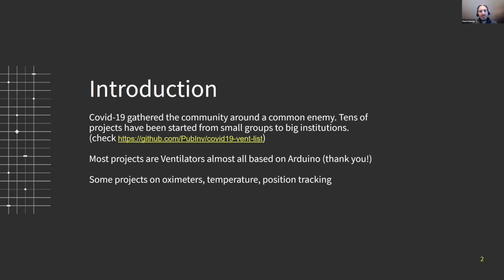And most importantly, some of them really tackle the aspect of making sure that components are available everywhere and so on. So that's really key for this. The other important thing is that there is a need for a lot of other stuff other than ventilators. And some of these are oximeters, temperature sensors, position tracking, and stuff like that.